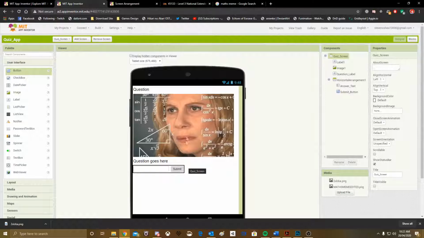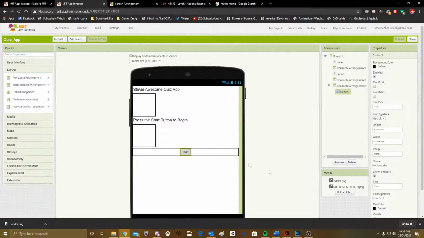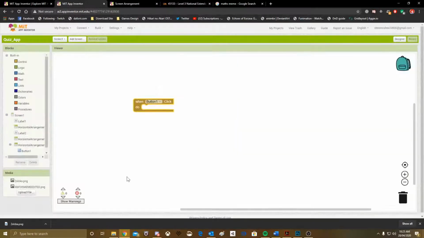So this is how your second screen is going to be laid out. Make sure you've got the appropriate names for at least these three components. The rest don't really matter, but 1, 2, 3 must be named something that you're going to remember, because we're going to have to manipulate these with the code. So anyway, go back to screen 1. Let's go back to block.